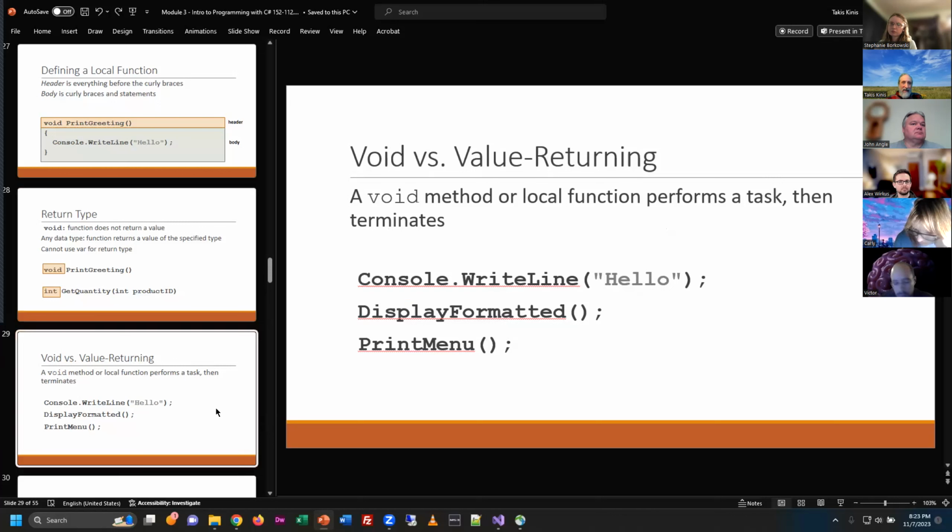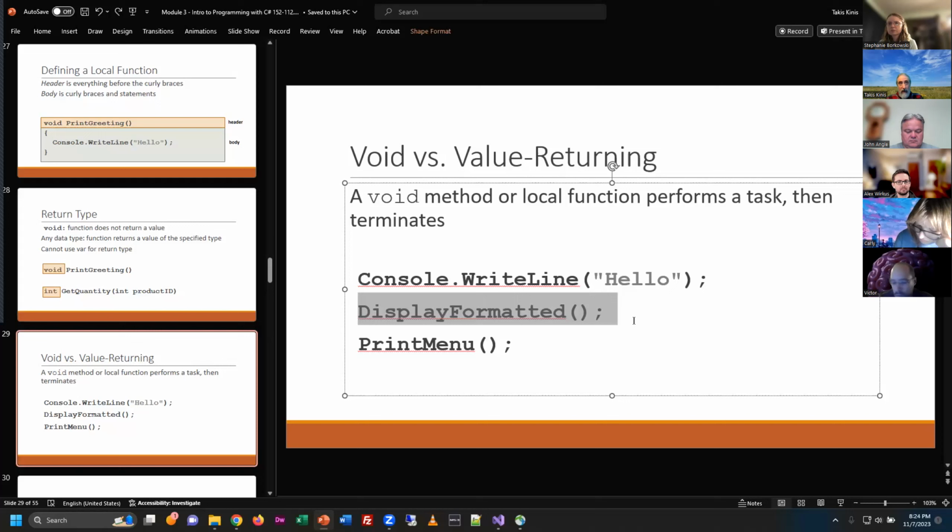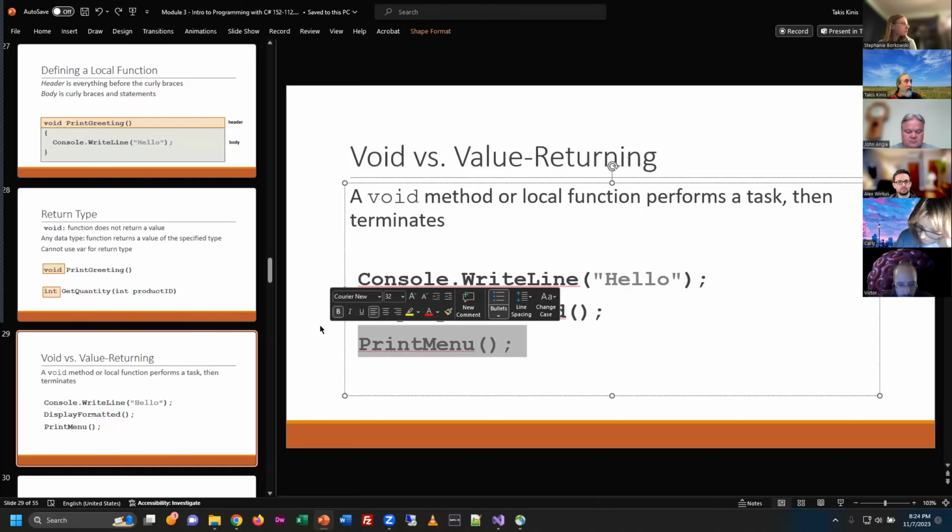Now, here it says the void method or local function performs a task, then terminates, right? And this is what I was talking about before. So really common. Look at what this is, you can assume what it's doing. We've got a write line that says hello. Then it displays something that's formatted already, and then it runs a print menu. Once again, this is a black box. We don't know what this means or what it does, but I can call it and it'll do whatever it does, right? I assume it's going to put something on the screen. And this looks like it would probably print a menu on the screen, like choose one of the 5 options, for example.